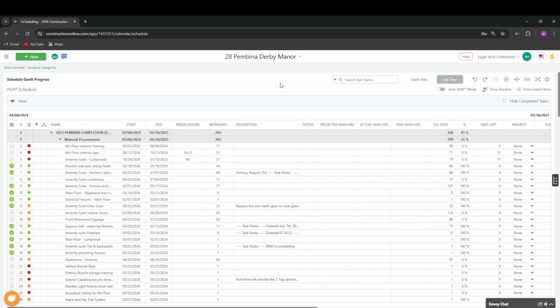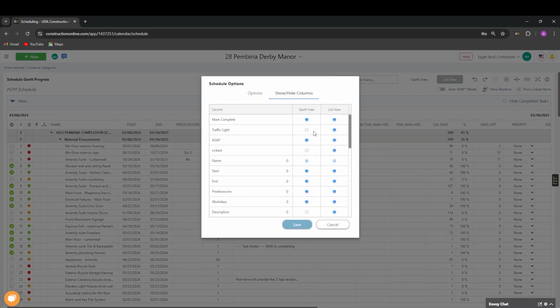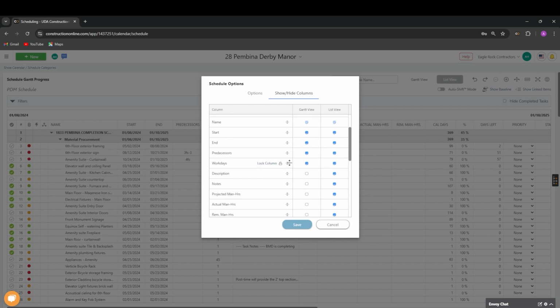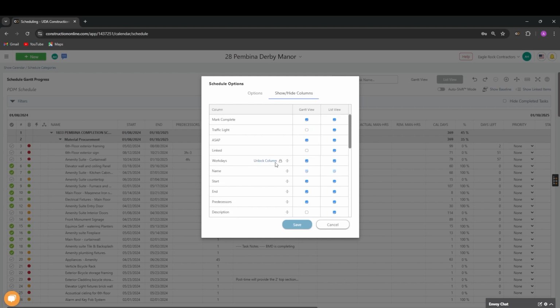To access the different options for your columns, navigate to the column headers and right-click. In the menu that opens, our first option is to show hide columns. In this menu, we can choose which columns are shown in the Gantt view and the list view. We can also choose to drag and rearrange our columns and choose to lock columns into place. Locking columns into place will lock them at the beginning of the column list.